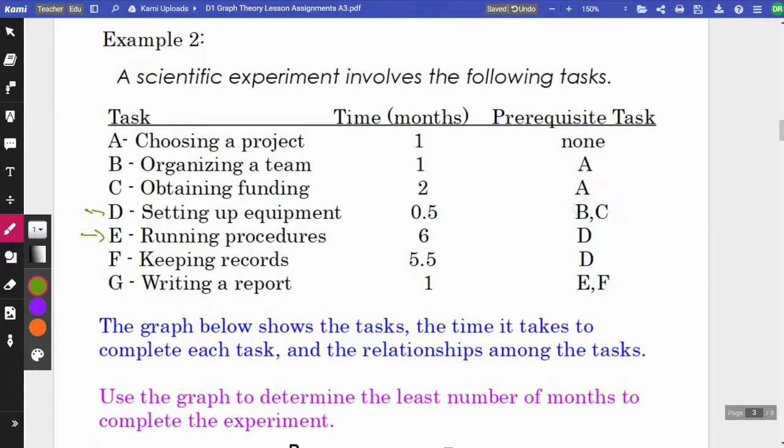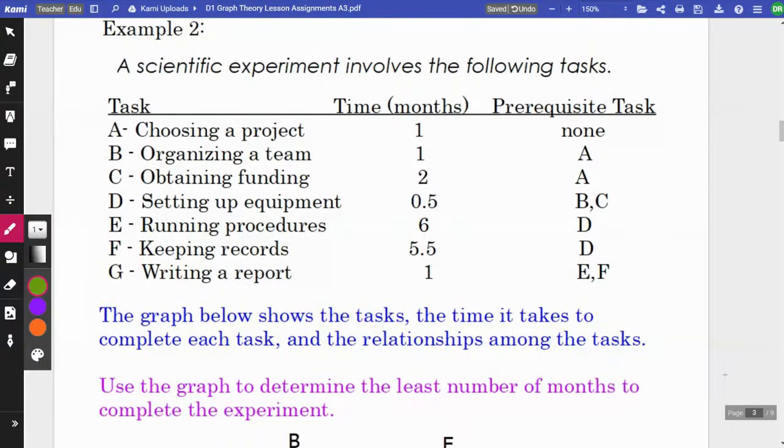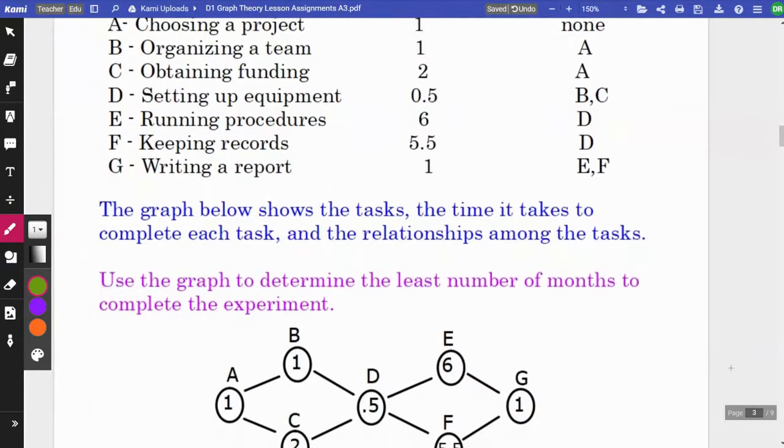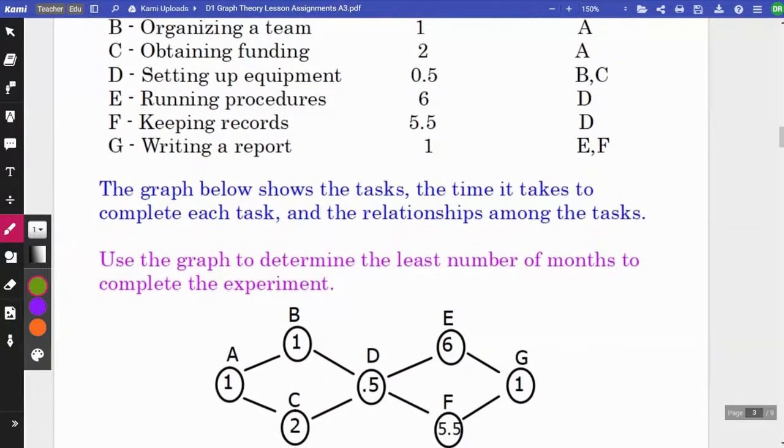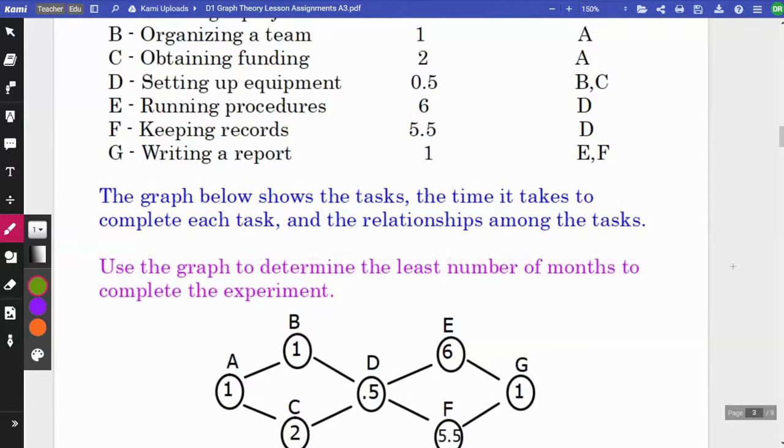So we can maybe draw some type of task graph that shows a visual representation of this, and we could also figure out how long it's going to take, because we can't just count up the months, because some of these tasks could be completed concurrently. All right. So here is a graph that shows how this would look. And we could look at the graph to determine the least number of months to complete the experiment.